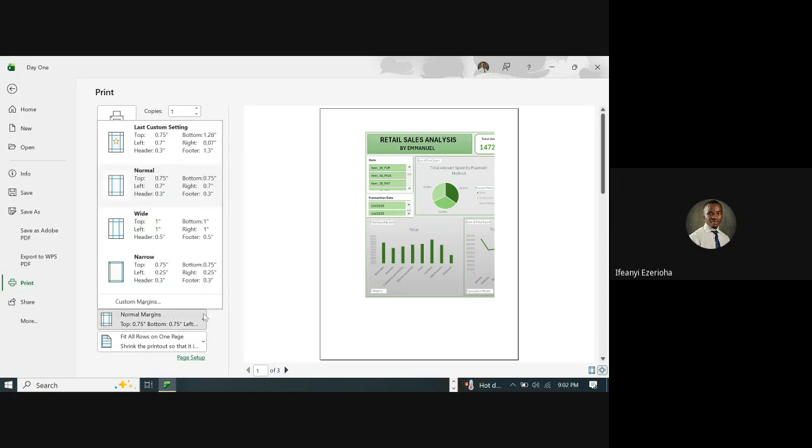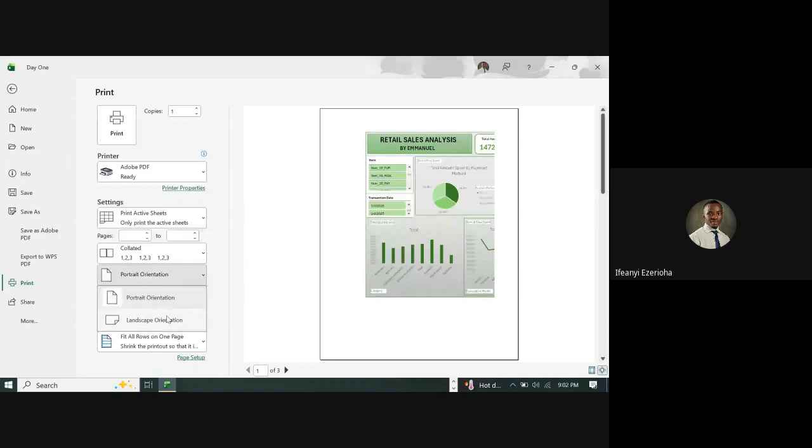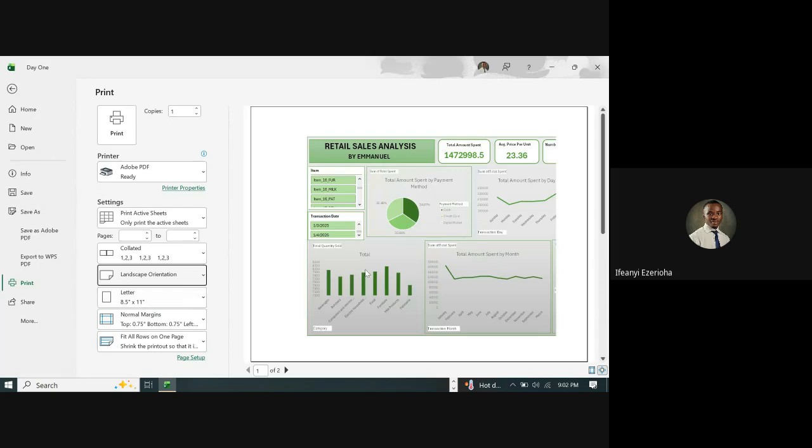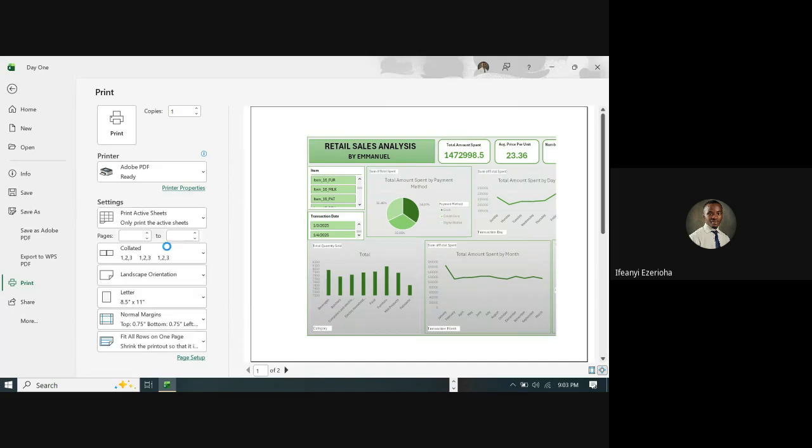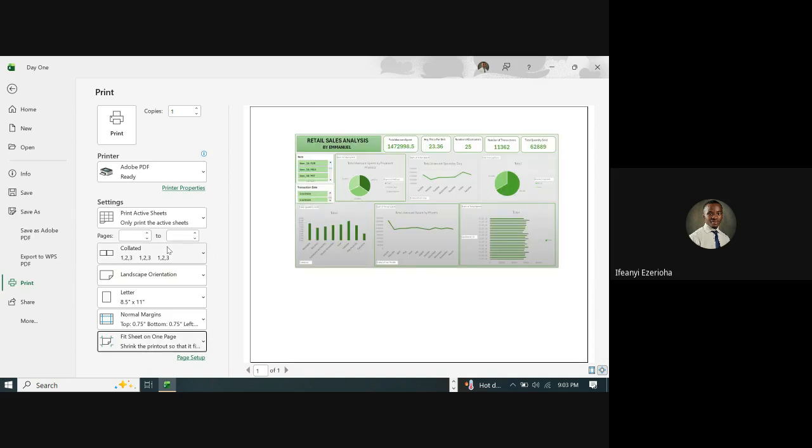Wait, let me set the orientation first, landscape. So you can export as a PDF. There was an option to fit it on one page. Okay, so it's fit it on one page. Then once you are done, you can now export it, but you can make things better.